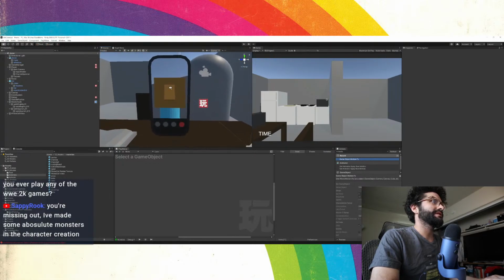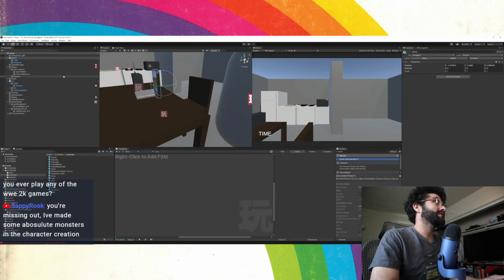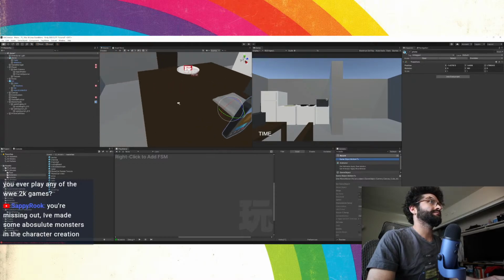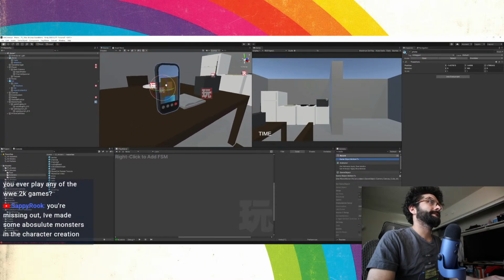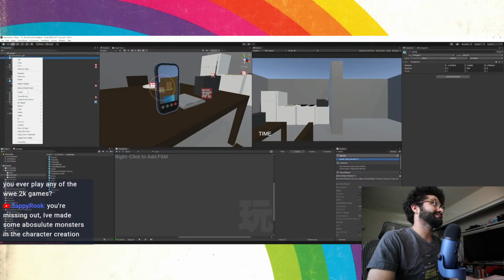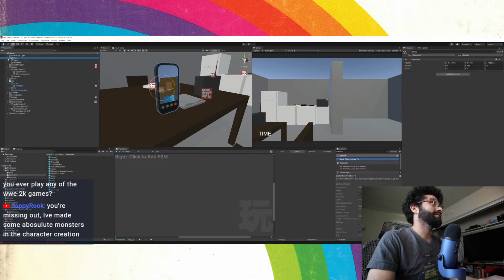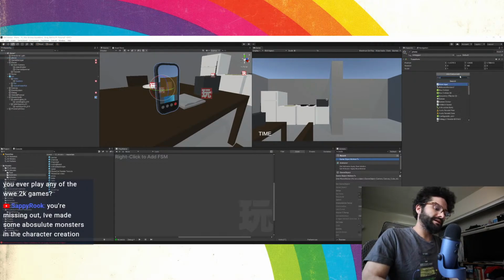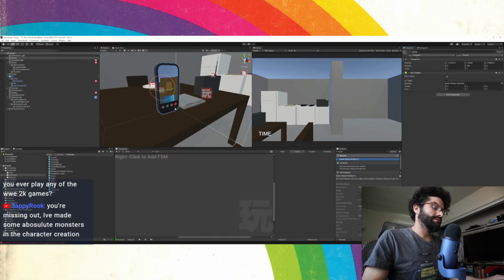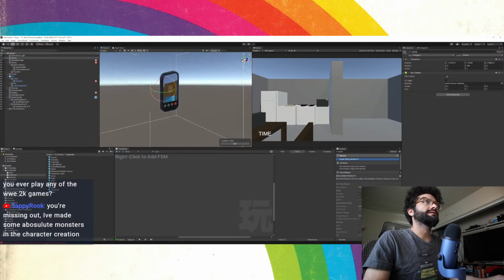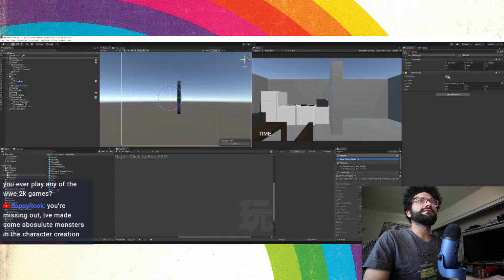Trying to figure out what I should do for the rest of this. So the phone, let's spin it around, and I think I'll unpack it and then add a box collider to it. Hide everything for a sec and do this. Whoop.